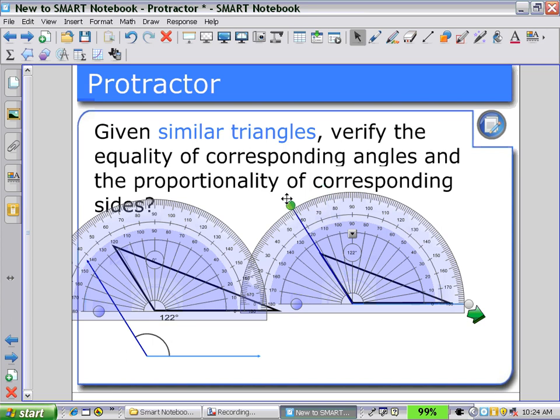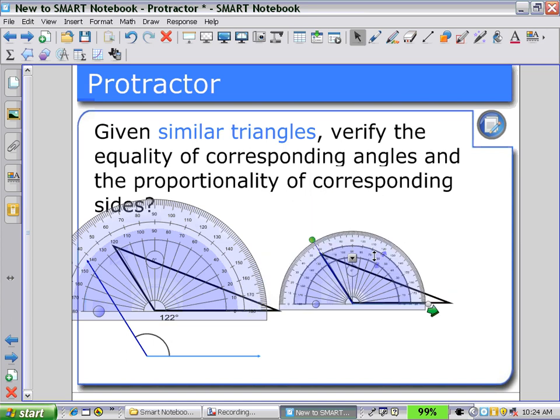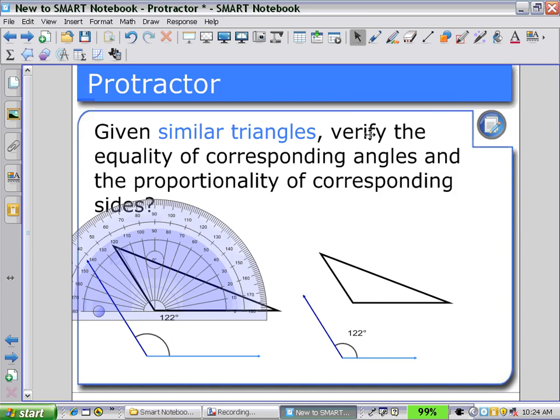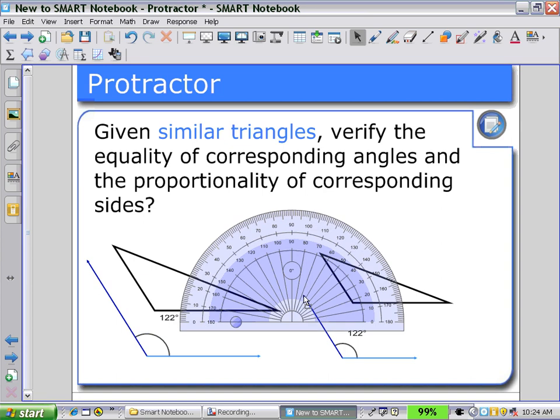Actually, I'm going to resize this protractor before I do that, so that when I click on the ejector arrow, I can see that angle displayed as 122 degrees. So here I've measured two corresponding angles, and they are equal in size. Now I'm going to delete this protractor using the pull down menu and delete, so that I have more room on my workspace and I can use that to measure the other angles.